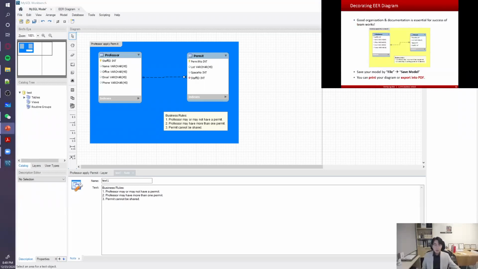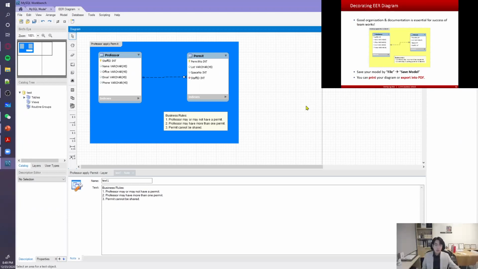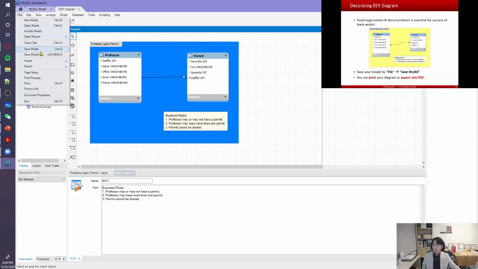So that's there. Basically what I want to tell you here is this: good organization and documentation is very important for the success of your teamwork and also in the organization. And once you're done, you can save your model by going to the File menu at the top. There is a Save Model option. Make sure that you always save your model whenever you make progress so that you don't lose your work.